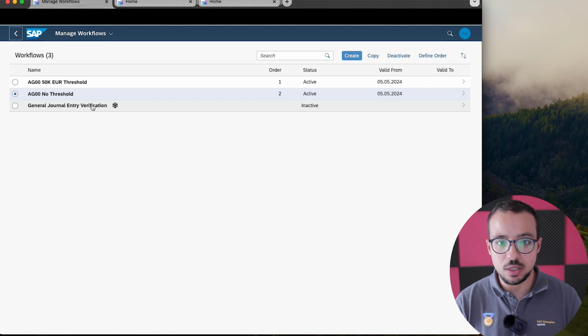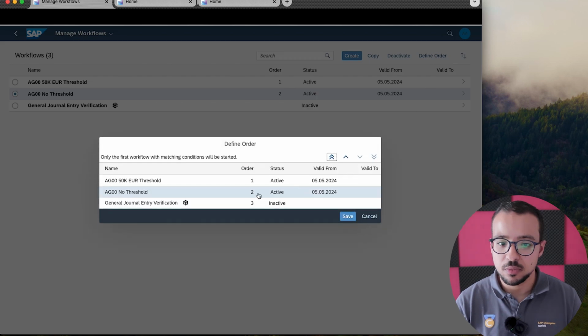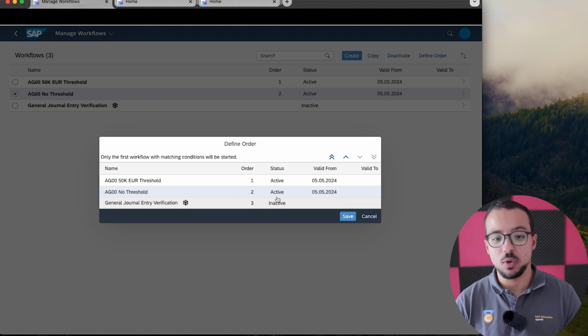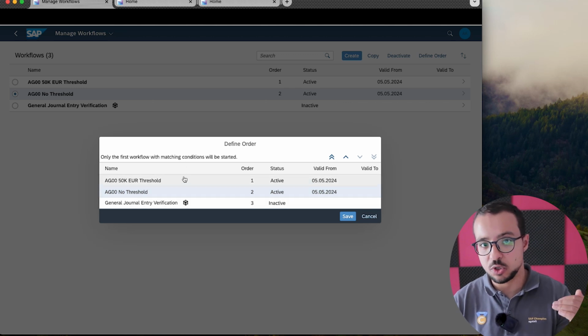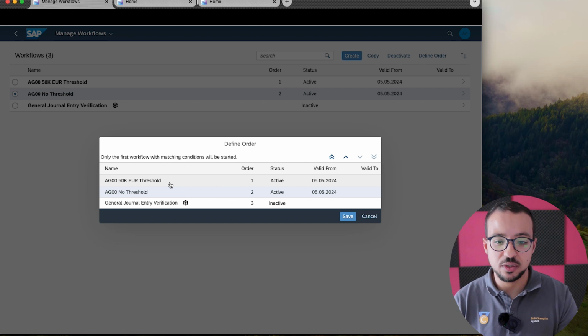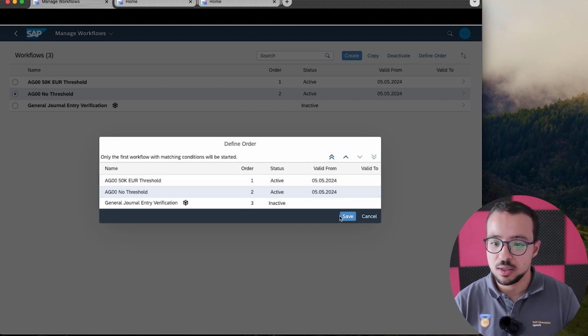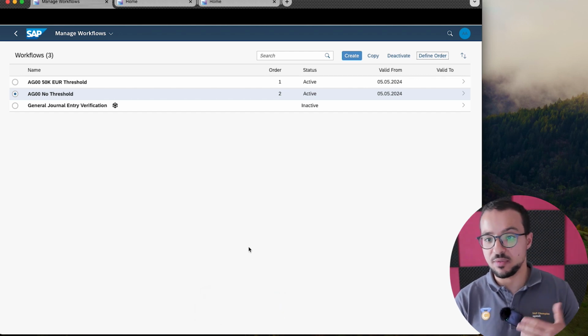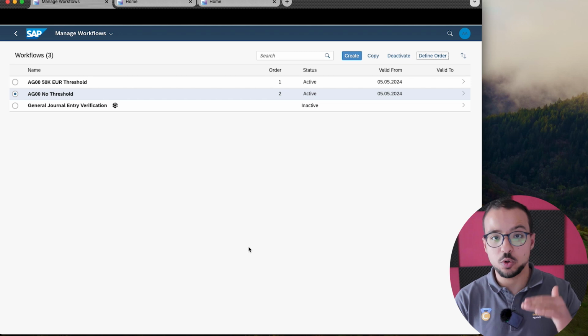In order to change the workflow order, we can click here on define order, and this will show all the different workflows that we have here, and we can choose which one is first and second by clicking on these arrows. So if I want the no threshold to be up, I can click here, it will be number 1. If I want it to be second, I can click here, it will go back to number 2. I will keep it in number 2, so this way SAP will first check the condition of 50,000. If it doesn't find the condition, then it will move to the second one. Then click on save. So now we understand the two different workflows I have activated in my scenario today and the order of these workflows.